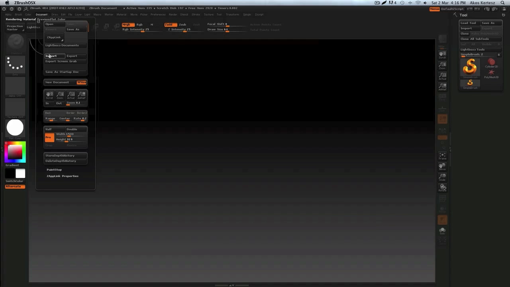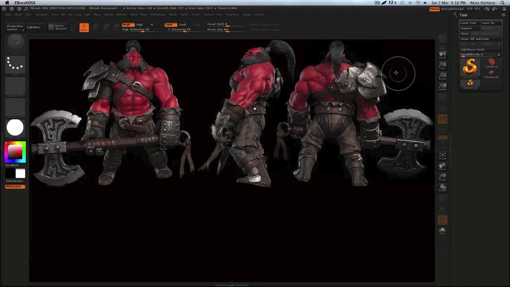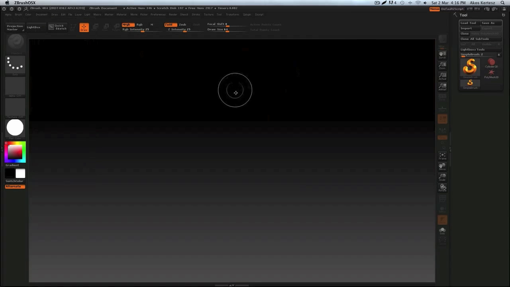So go to Document, Import, and just import a reference image, whatever you like. For example, this is the reference image of my previous video, the X model. If you haven't seen it, go and check it out on my channel. But we're not gonna need this today, so let's just have a new document for now.